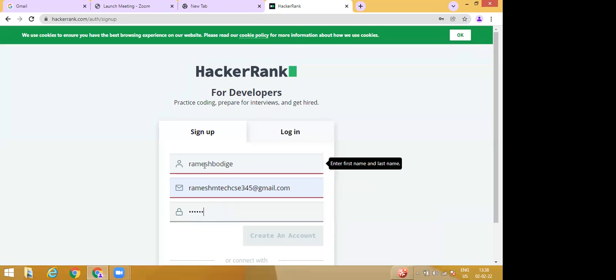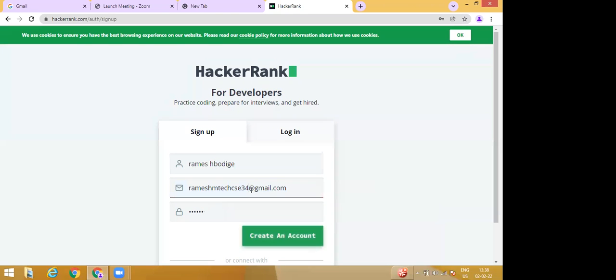Here we have to give the space. It is already taken. Once you have an account, we can't create another with the same email ID. Like this, give the username, that is first name and last name with a space, and give a valid email ID, then give the password with a minimum length of 6 characters, then create an account.